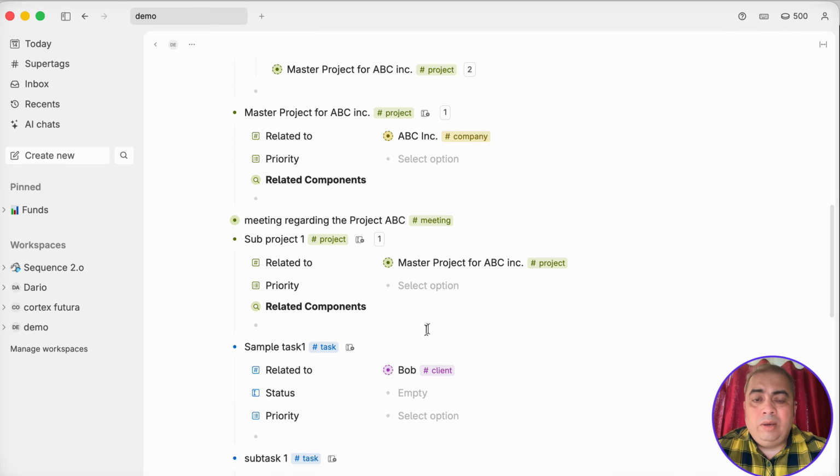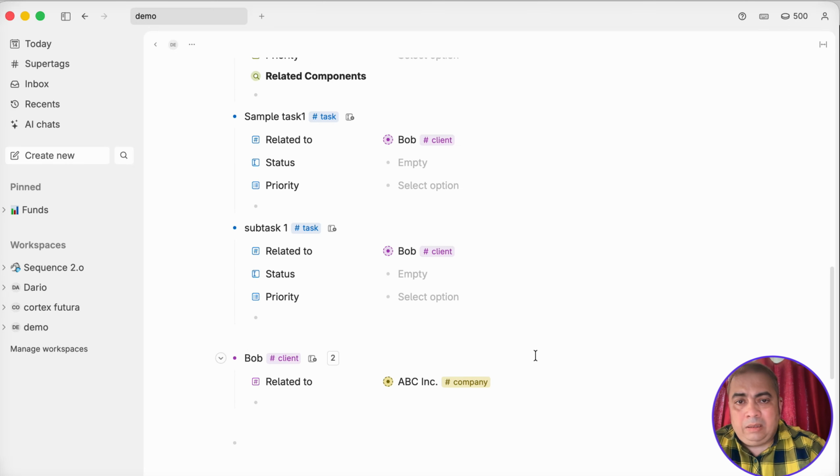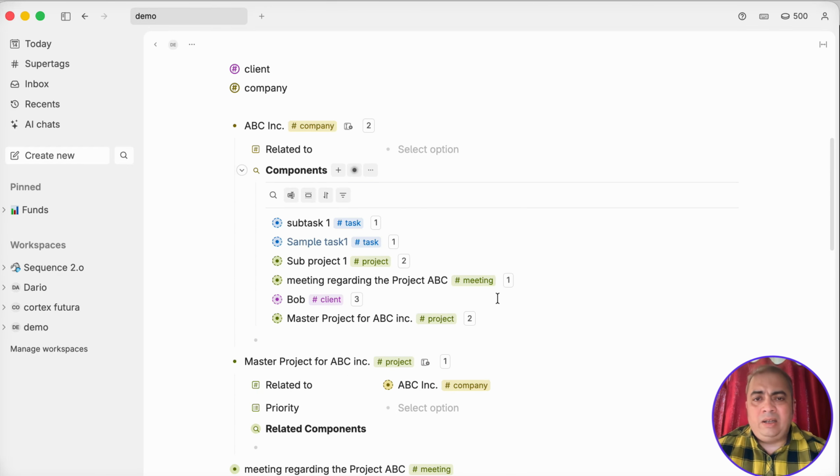Okay, so I don't have to worry whether this particular thing belongs to what. I just have to remember a vague relationship that this meeting is related to Bob. Bob is related to a particular project, and this project is related to a particular company. So this is what makes Tana so powerful. You don't have to do anything. You just have to establish a relationship using components like a semantic function, and you just have to collect the data using the components function, and it is going to do the magic for you.